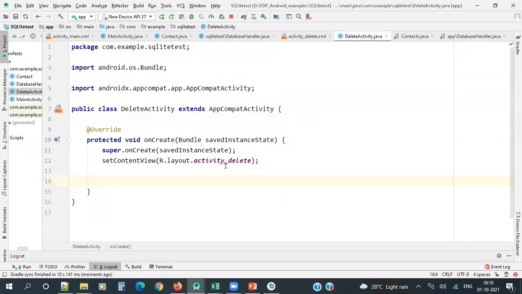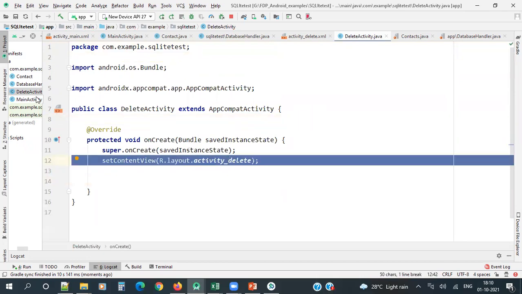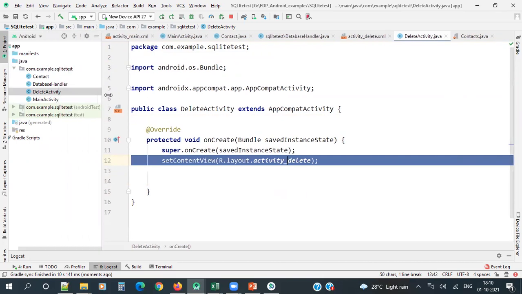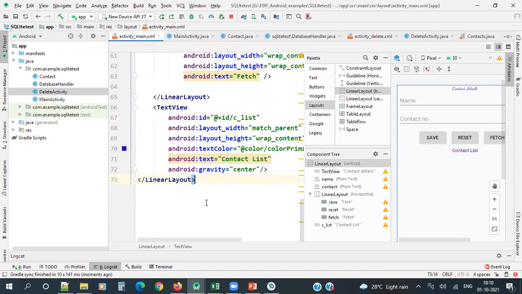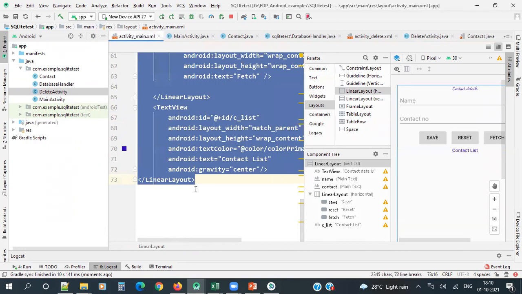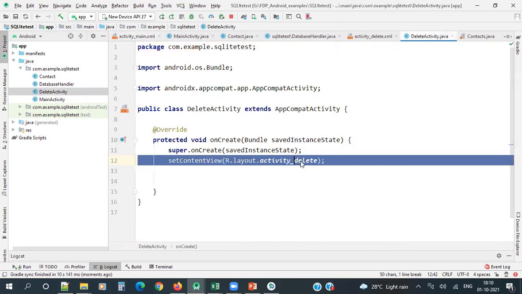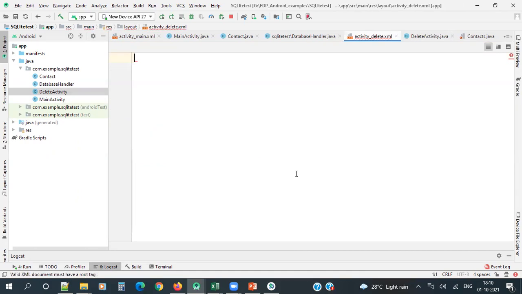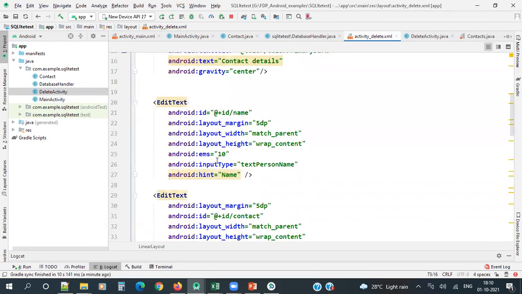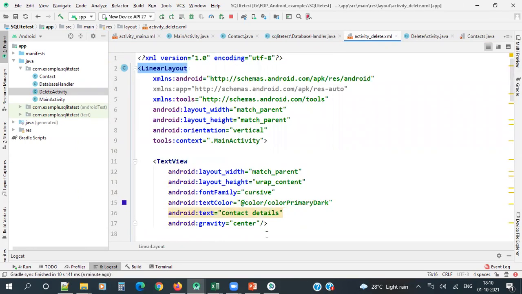So in this activity I'll try to use the existing one so that our time will get saved. Whatever code I copy, I'll paste it in the edit activity. Here I don't want all the entries, I just want to use this single edit text.